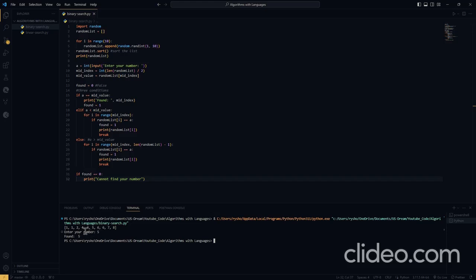Okay, so I'll explain how it works. Basically, it takes the middle value from 1, 2, 3, 4, 5, 6, 7, 8, 9, 10, and it will take the middle value and round it to the lower number. So the middle should be 4. And if it's 4, then we need to find from the middle index to the last index in the list. And if it matches, then we return the value and break the loop.